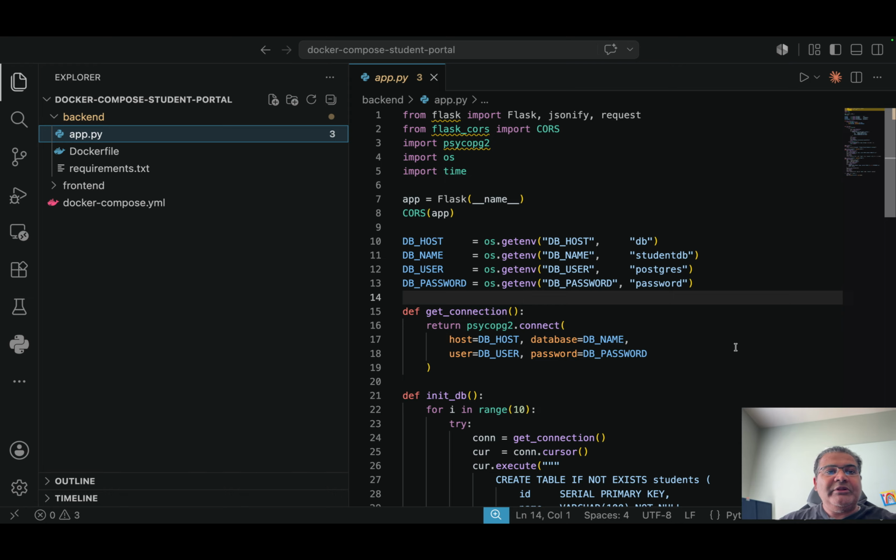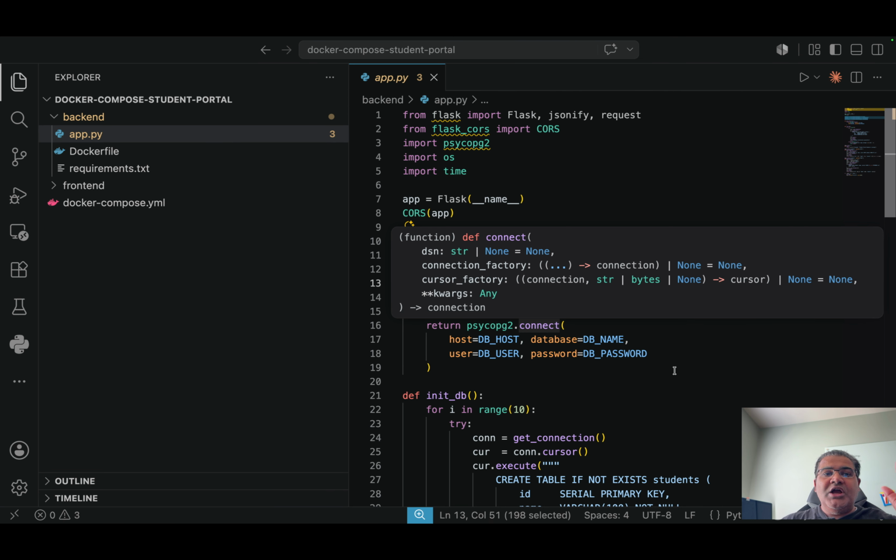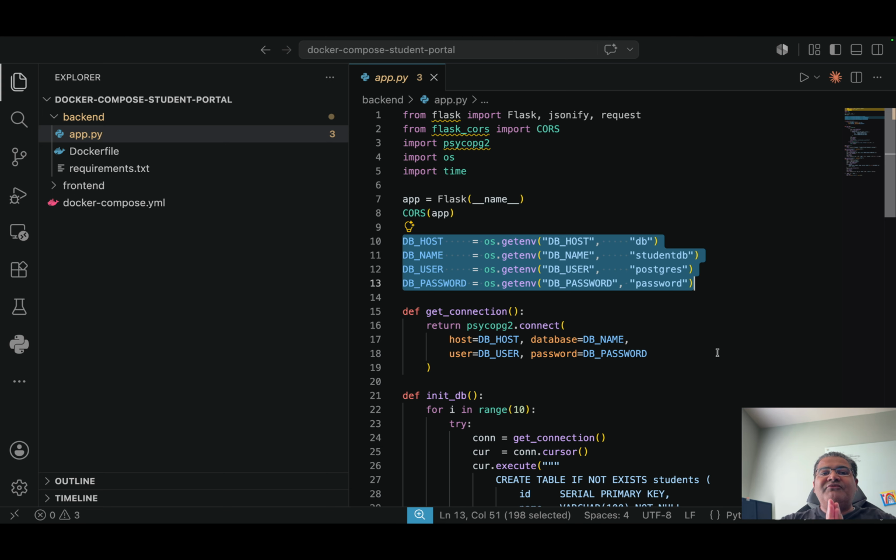For example, there are two things I want you to notice here. The first thing is the four environment variables, which you can see on my screen: DB host, database name, DB user, and DB password. These are not hard-coded values. They come from Docker Compose at runtime. This is the correct way to handle configuration in containers. Never hard-code credentials, always use environment variables. I'm not using any hard-coded passwords or things like that.